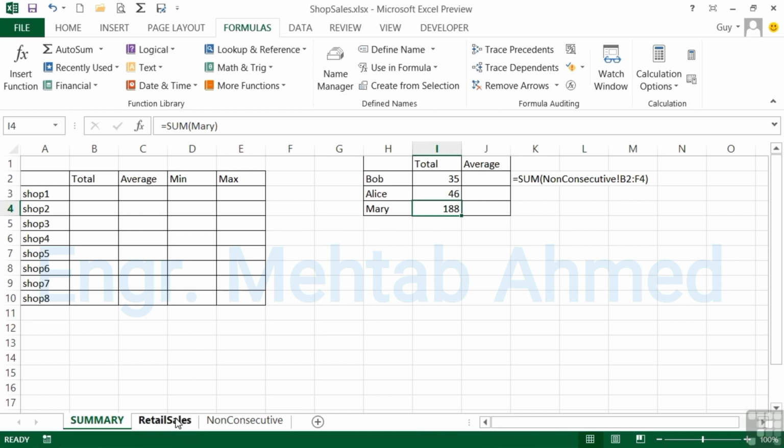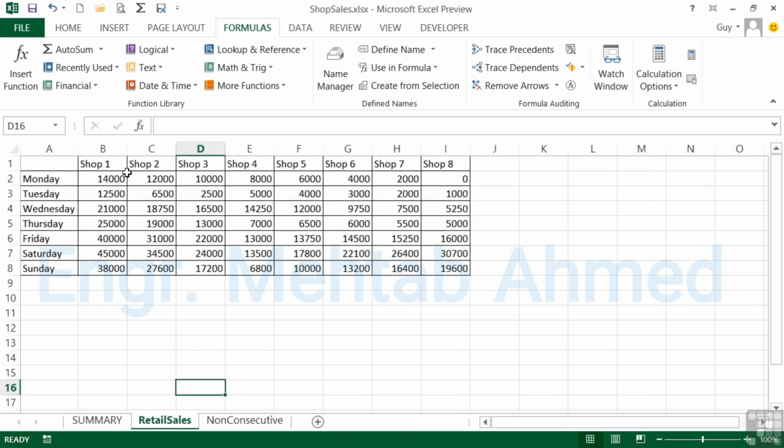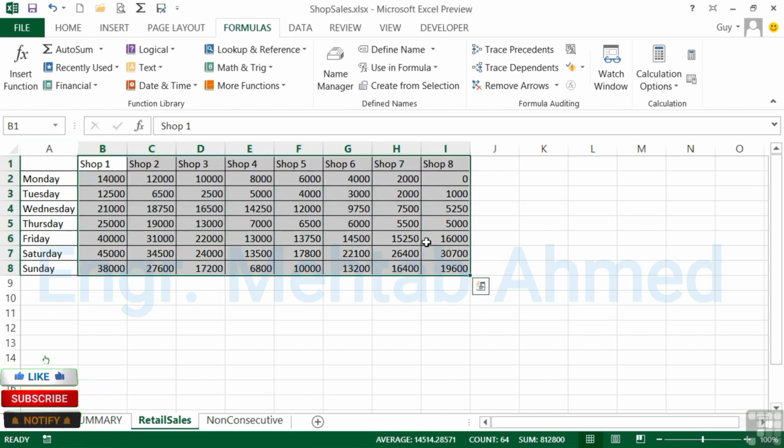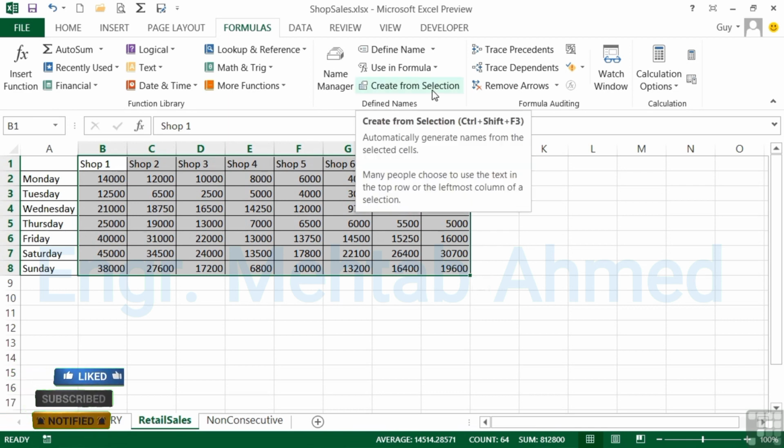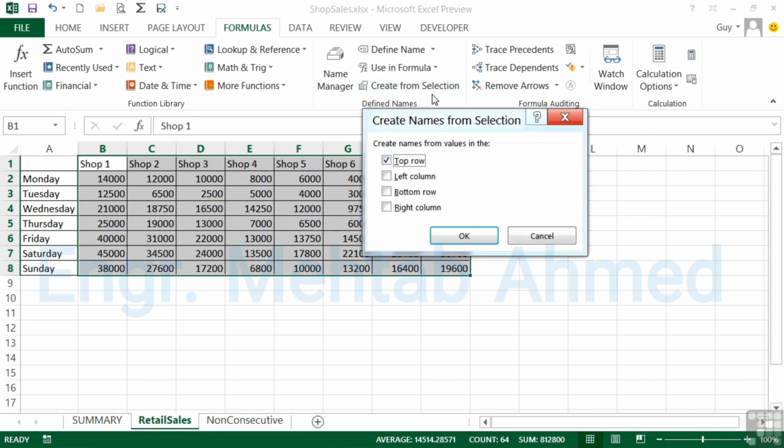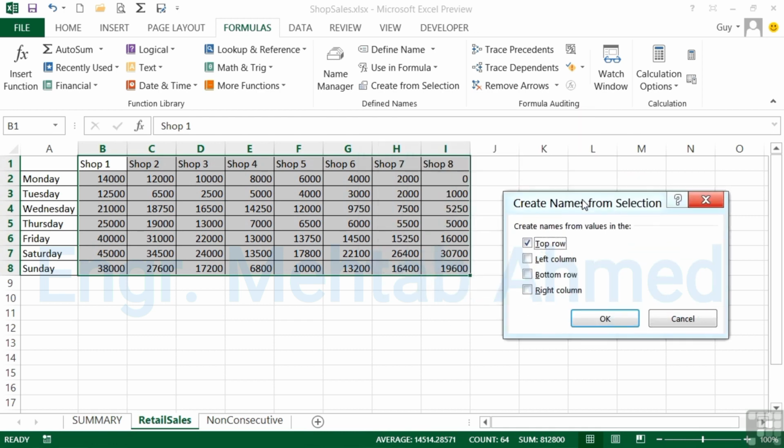Now if we look at our retail sales, we see we have shop 1 to shop 8, and we could create a named range for each shop by simply highlighting Monday to Sunday, clicking in the box here and typing shop 1. Or we can ask the Name Manager to create the 8 named ranges for us by simply highlighting all of the cells, including the headings, then go up to Create from Selection in our Name Manager section, and you'll see it says create names from the values in, and it's assumed the top row because it's seen that they are text values in your top row. So it's done that correctly.